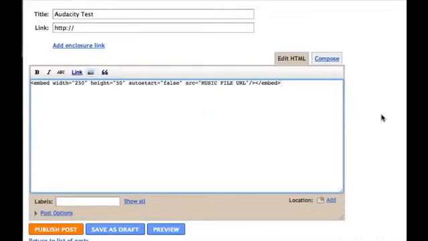Once we've located the URL to the sound file that we'd like to include here, the audio file, we simply take this information here, music file URL, make sure to leave the quotes in there, delete it, and paste in the URL to the music file or to the sound file that you just selected. You can see here that it's going to archive.org. It's going to download Audacity Test.mp3. That's exactly what we want. So we're done with the embedding part.